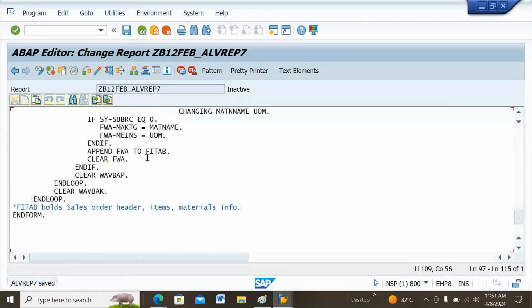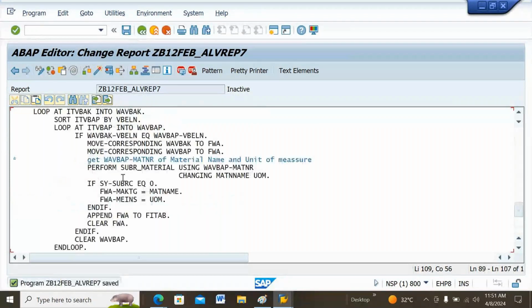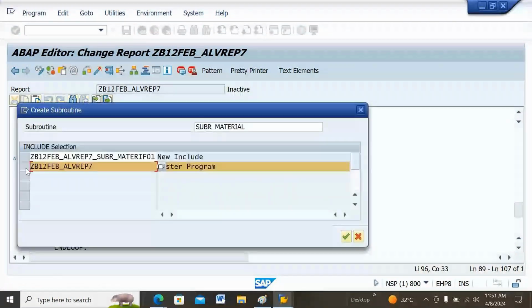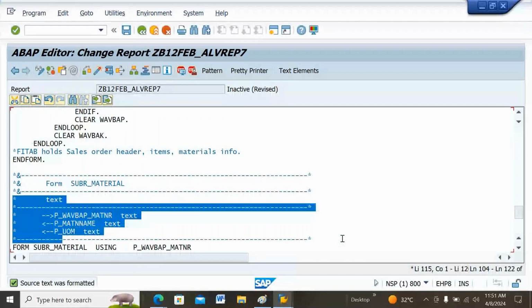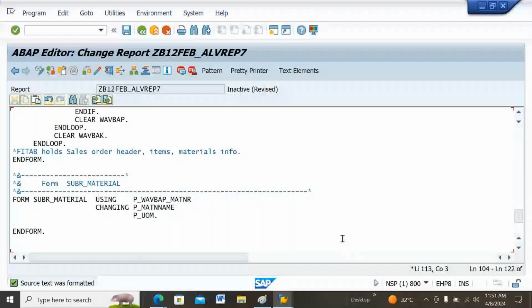So now again double click on subroutine material, select yes, select main program. See that it automatically generates the subroutine code in the program. So this subroutine material will return you information with changing parameters. Real time, I have to do development like this only. So here in between form and endform, first I have to get all these details. How to get material name and unit of measure.